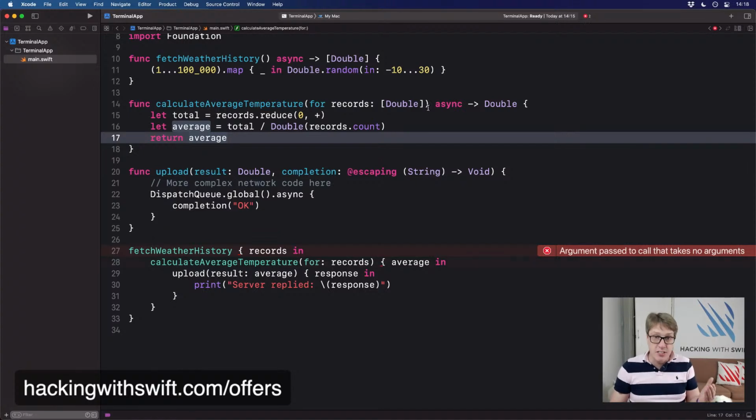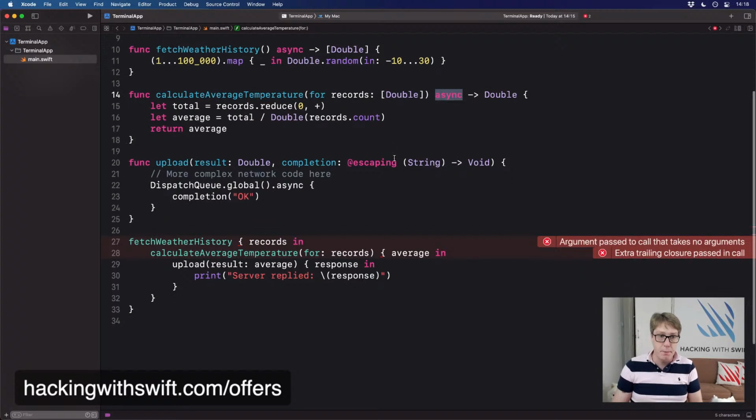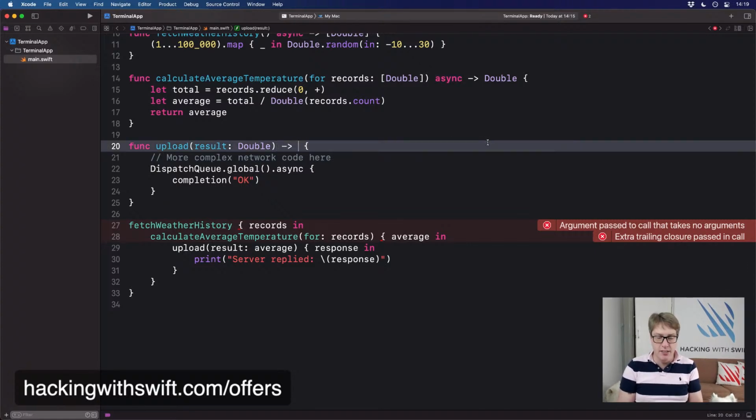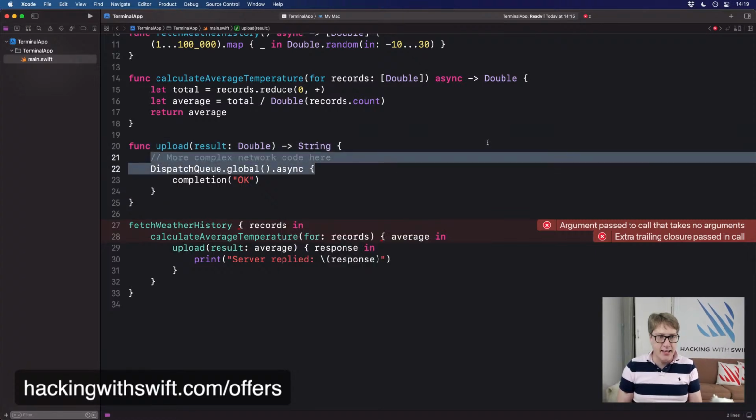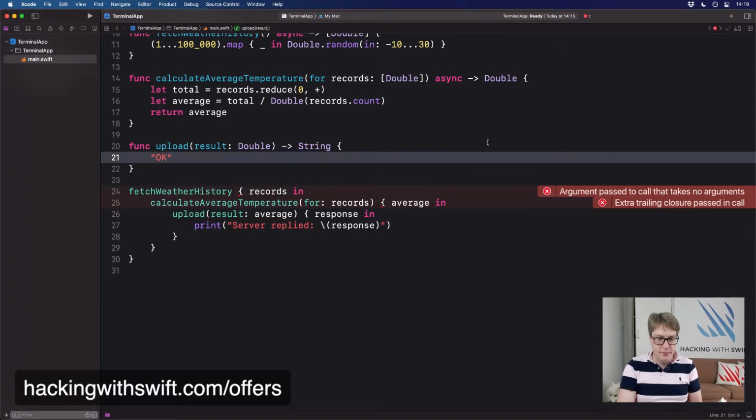These look like synchronous functions. Obviously, the async keyword's there. Otherwise, they look like synchronous functions. And then for upload down here, it's exactly the same thing again. Get rid of the completion closure here. Make it have a string going back. And then just send back, in our case, just OK. Like that. OK.